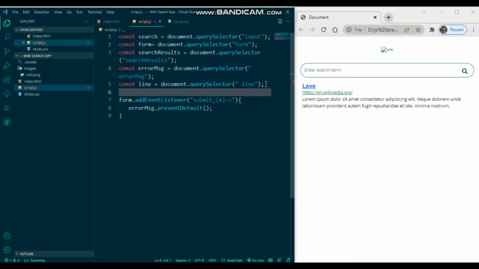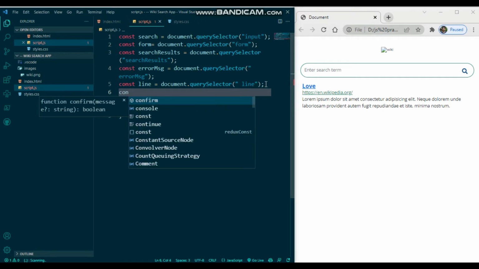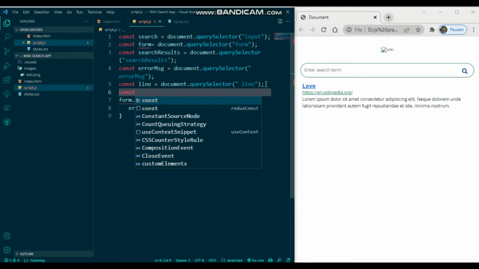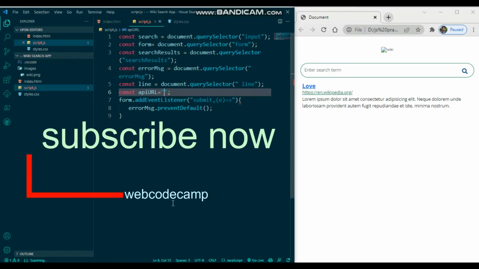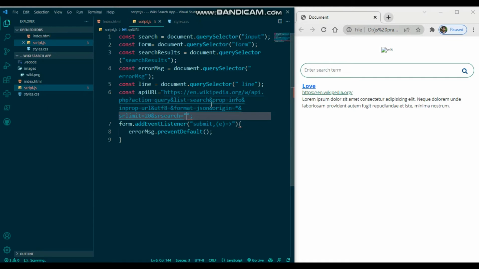Okay, fetch API of the Wikipedia search API. Then I'll create another const, API URL, equal to this, and simply paste it here. I will give this in my description below. Okay, and make sure there is a semicolon.